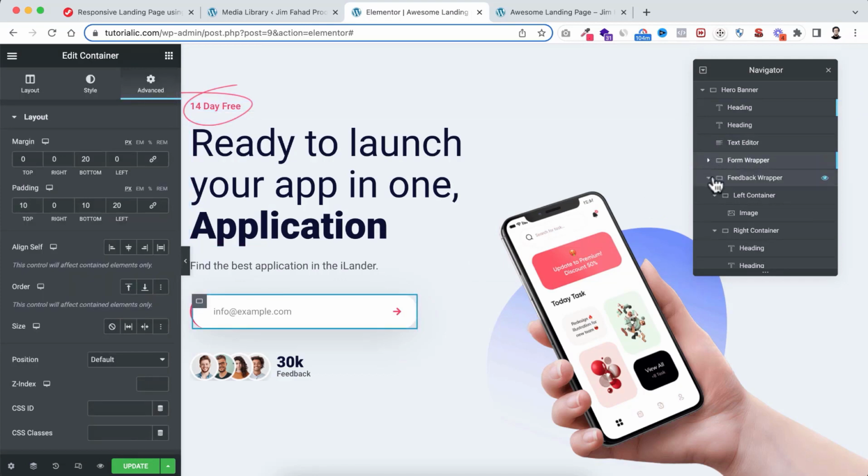Also, let's minimize the feedback wrapper. And actually at this moment, this hero banner is looking great. If you want, you can just keep it like this. But here, I just want to show you how to make it more cool just by adding a few moving elements.